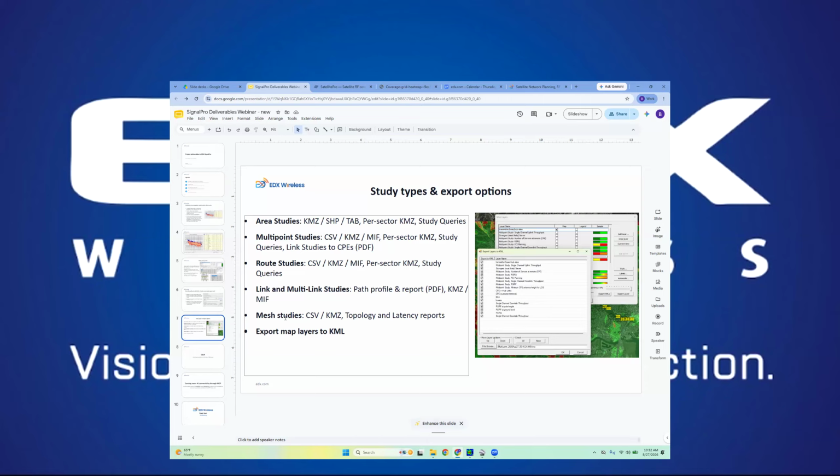Mega mesh studies or extremely large scale mesh studies, point to point microwave links. We serve all of these different radio planning needs, and sometimes folks aren't aware of all of the options to export each of the given study types. So I wanted to go through them here and how we get to them.